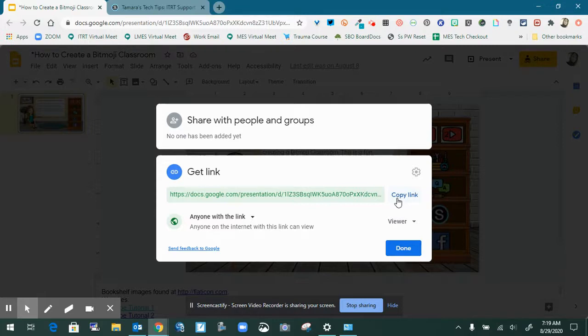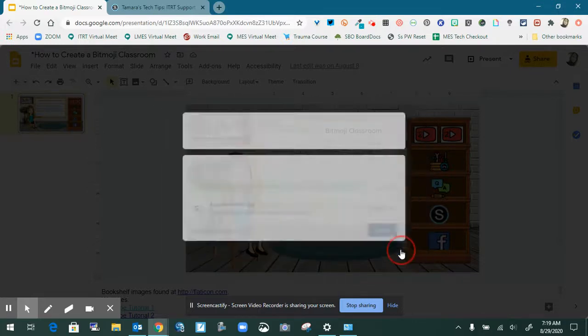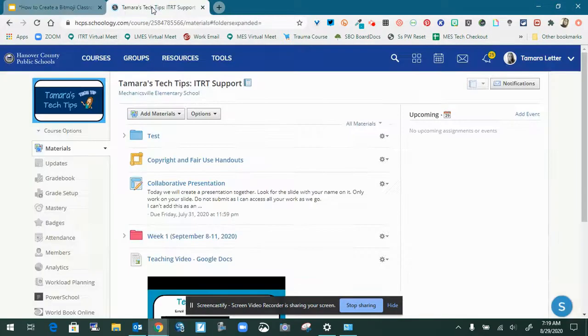You might even think about taking that really long Google link and putting it into another website like a Bitly website where you can create a shorter URL in case people are having to type it into their browser. But for embedding it in a Schoology page, we don't have to worry about copying the link. We can actually just click done. Now I'm going to go to Schoology and I'm going to walk you through the steps of actually adding the page and embedding the video in there.